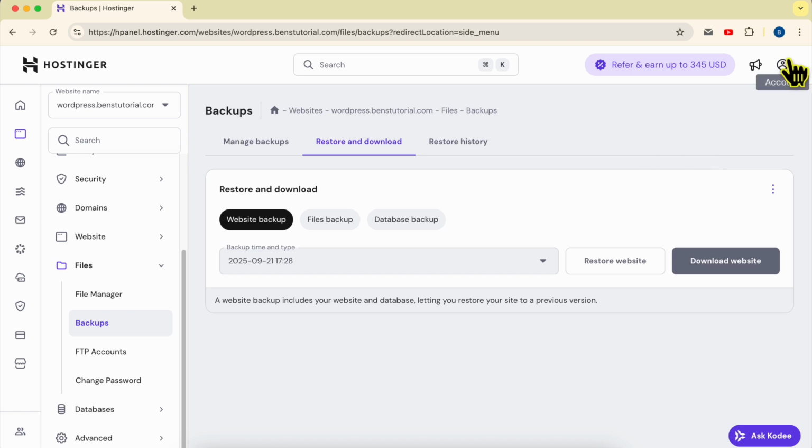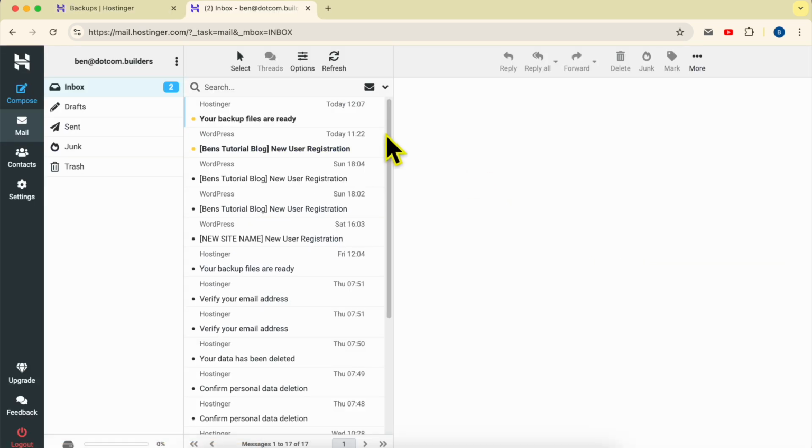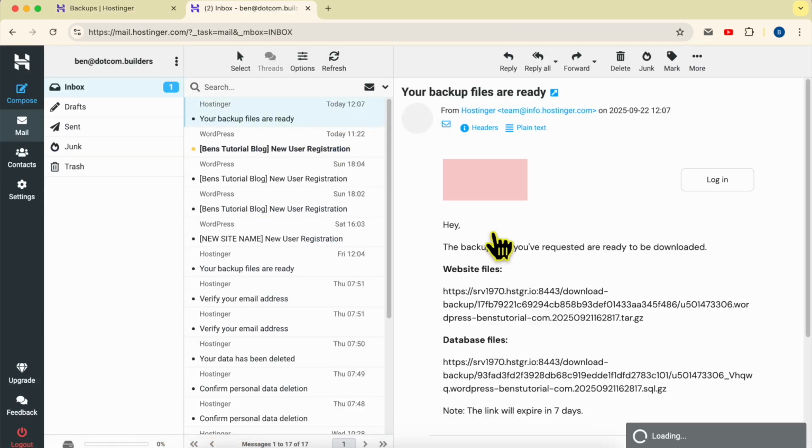What you should do now is to check the inbox of your Hostinger email address. This is mine. Just click on your little profile icon. By the way, my backup was prepared and sent by email. I will check this email inbox. And this is the email I've received from Hostinger.